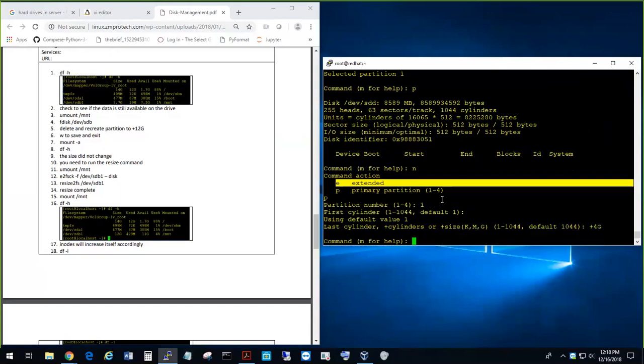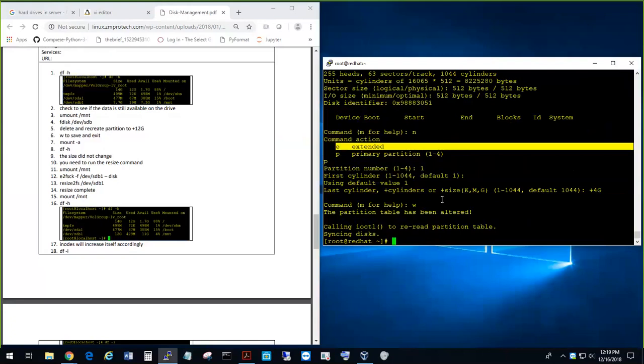All right. Let me hit enter here. Then I type W, to write it. But what you have to do is type this command here, e2fsck -f /dev/sdd1.